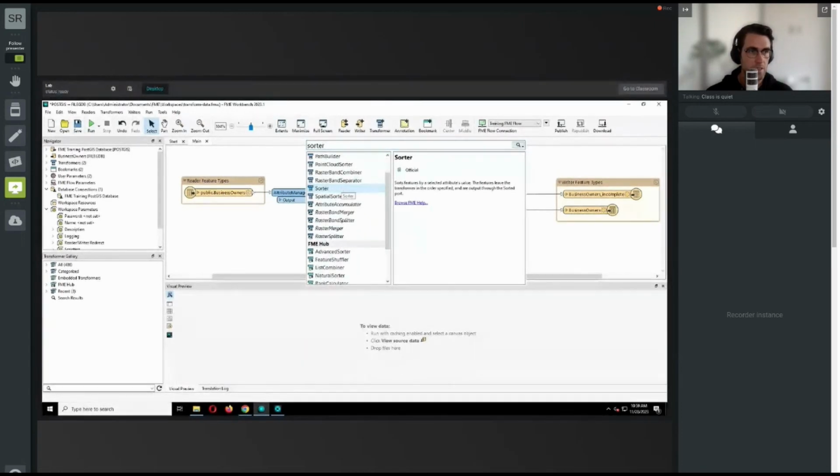Good question. Why is it not called the AttributeSorter? I guess because you might get confused with it being an attribute name sorter, where you're ordering your features' attributes rather than ordering features. But yes, I agree, it is maybe a bit confusing that it's called that.